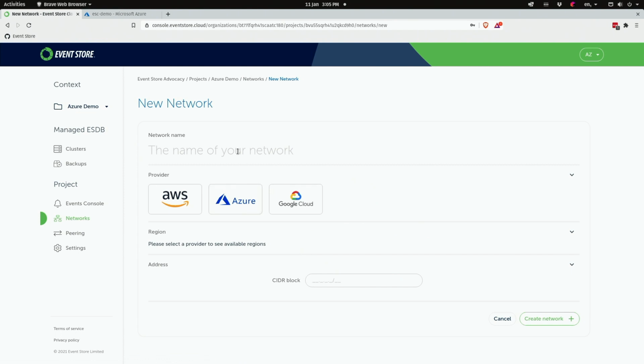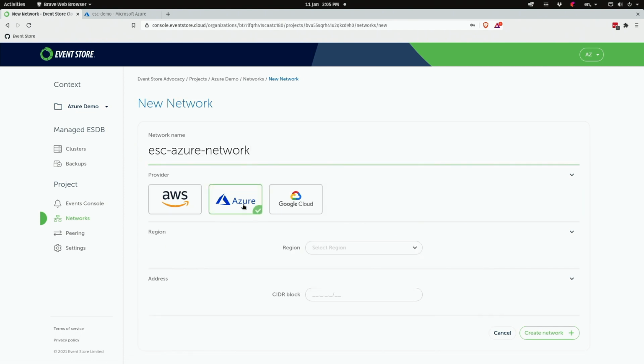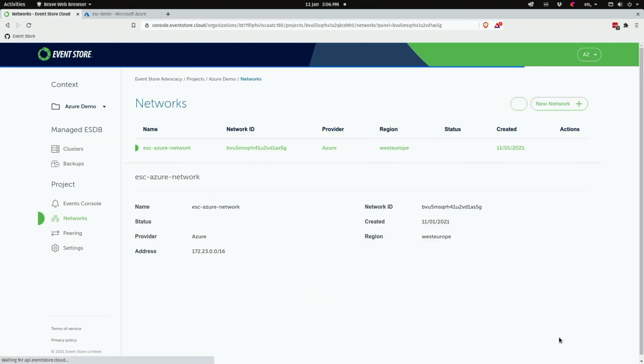Here, we fill out the network name, choose Azure as a provider, and then select the region. For this demo, we will use the West Europe region. Then we need to specify the CIDR block, the subnet IP, and the mask. Make sure that the IP range doesn't intersect with your own Azure VNet IP range. When all the details are provided, we can click the Create Network button.